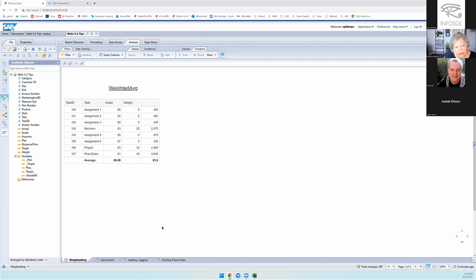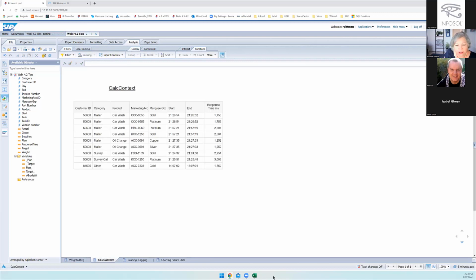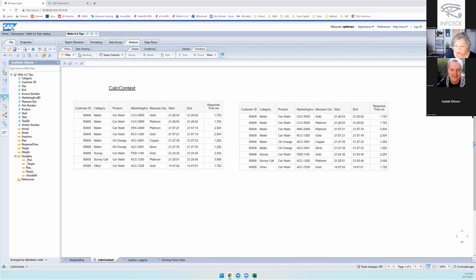All right, the next example that I'm going to show is another calculation context example that came up. This is a small data set, and I'm going to copy it here, and we're going to break it down a little bit so you can see what's going on here.